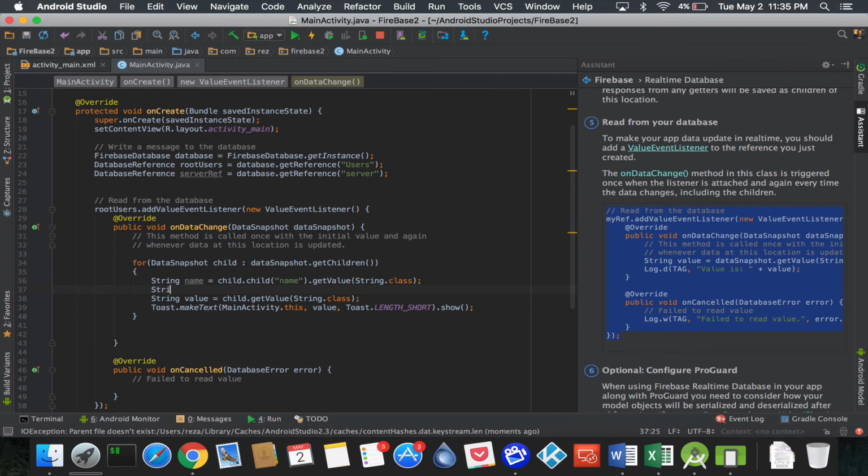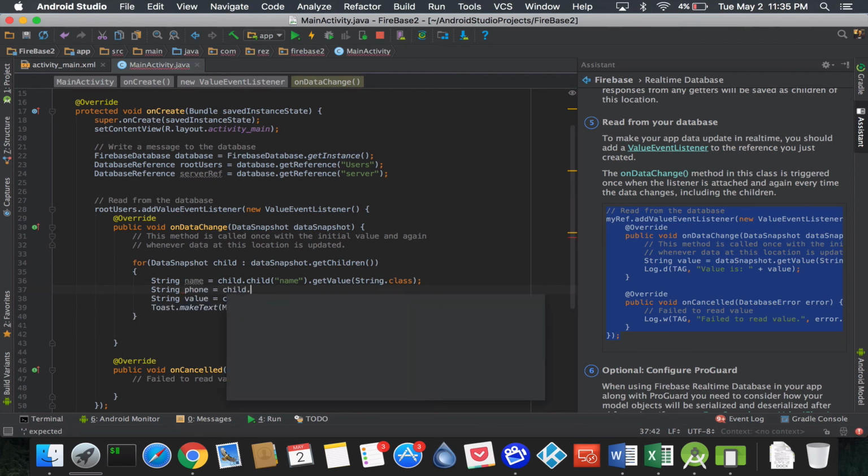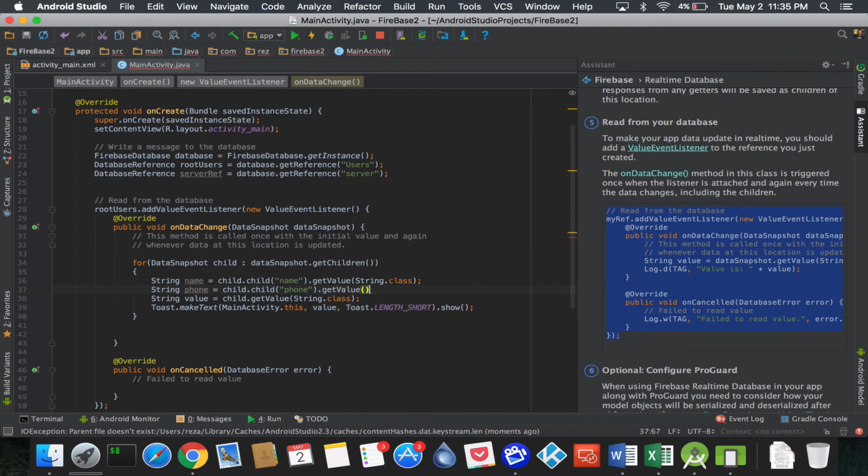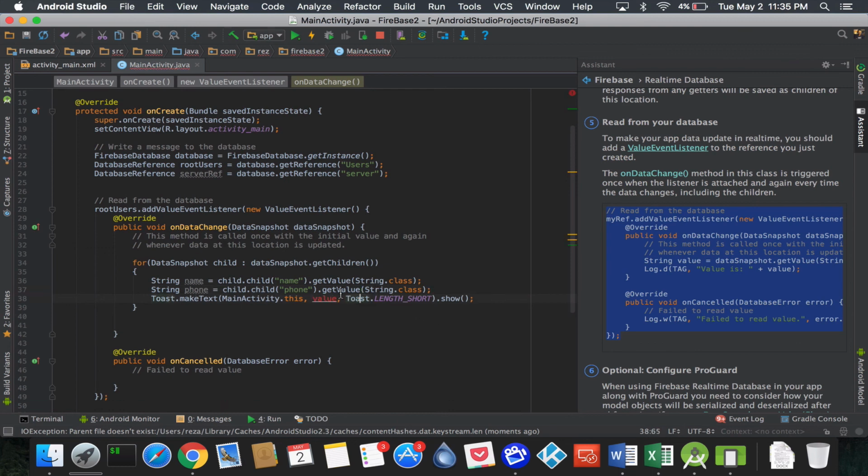And then I do the same thing. String phone equals child dot child. Give me the phone. Again, if you make a syntax error, this could hurt you. Get value string dot class. Right? And we could remove this value part, and we could say name, and I'm going to just do a string concatenation plus phone.